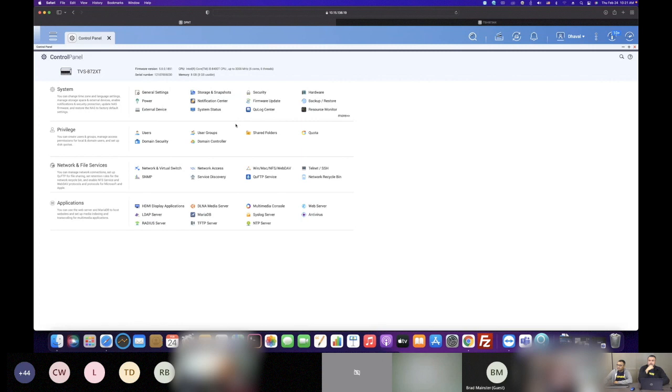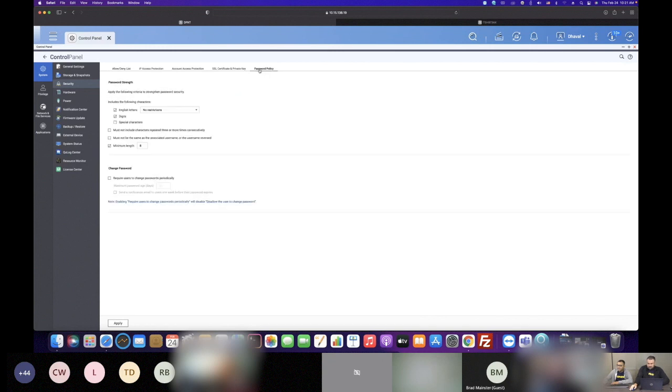Let's continue with the workshop. Again, if you have any issues, just let us know. So continuing with what we had before, we were at security. We just finished IP access protection and the password policy.